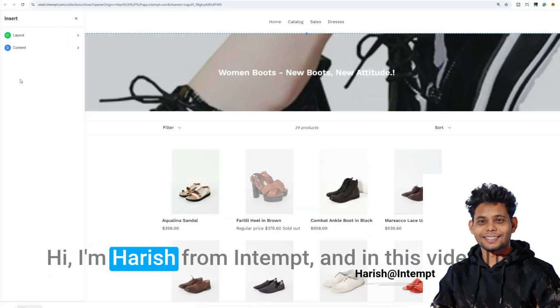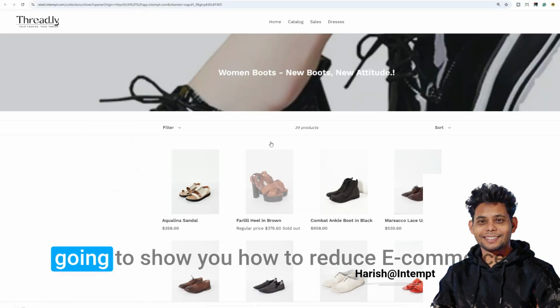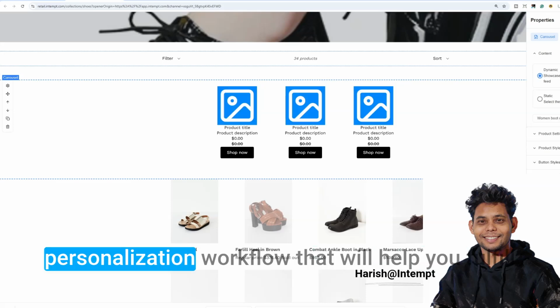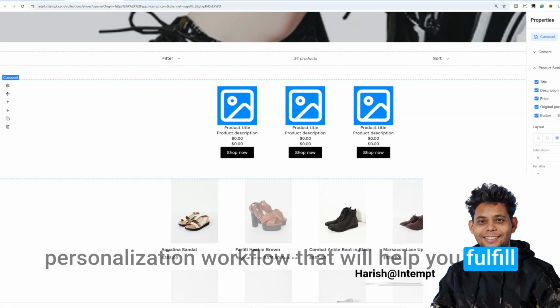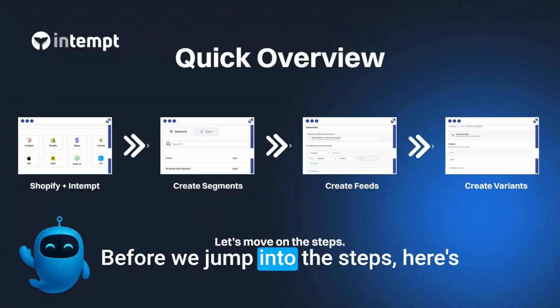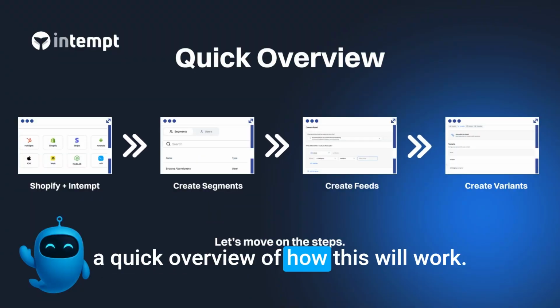Hi, I'm Harish from Intempt, and in this video, I'm going to show you how to reduce e-commerce bounce rates using a simple 4-step personalization workflow that will help you fulfill visitors' intent and increase revenue per visitor. Let's get started. Before we jump into the steps, here's a quick overview of how this will work.